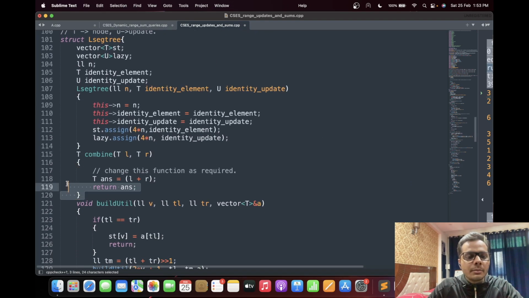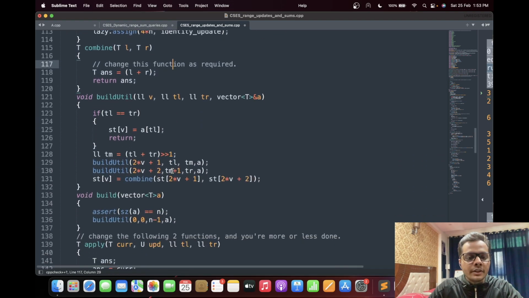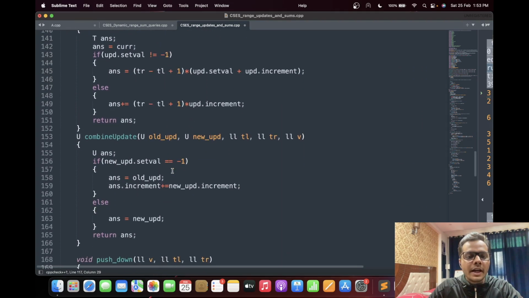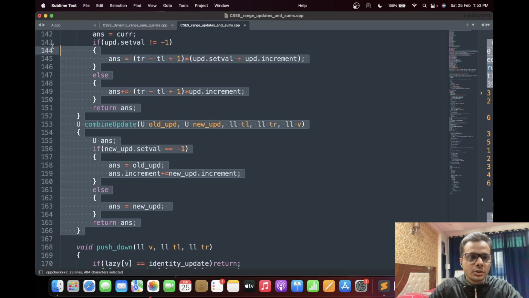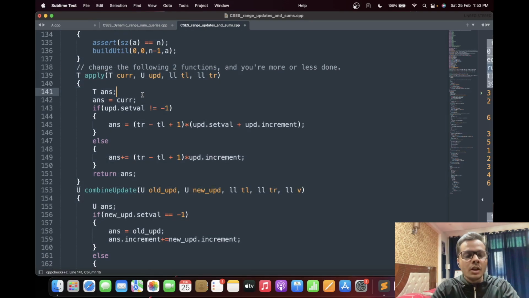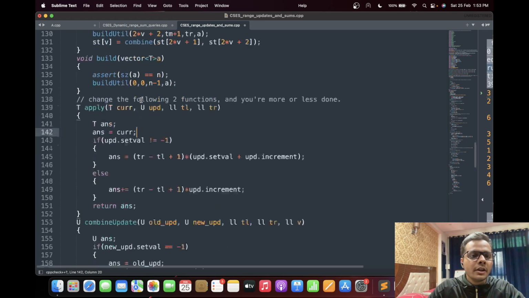So yeah, let's see how we can do this. The combine function remains exactly the same since we are summing up the values. Now let's go to the more interesting parts, which are the apply function and the combine update function. Okay, so these are the two functions. What does the apply function do? It is pretty similar to what I already discussed. So it's just the same concept.